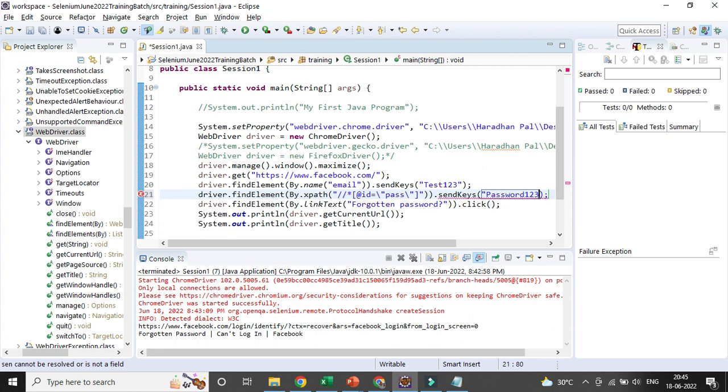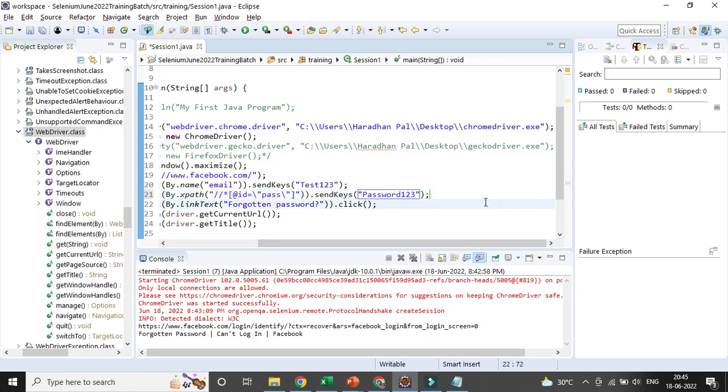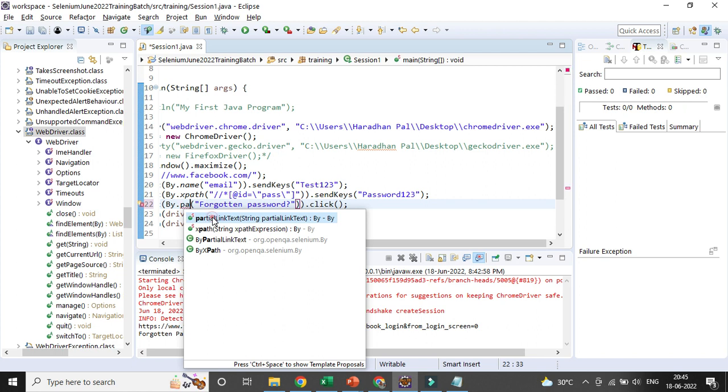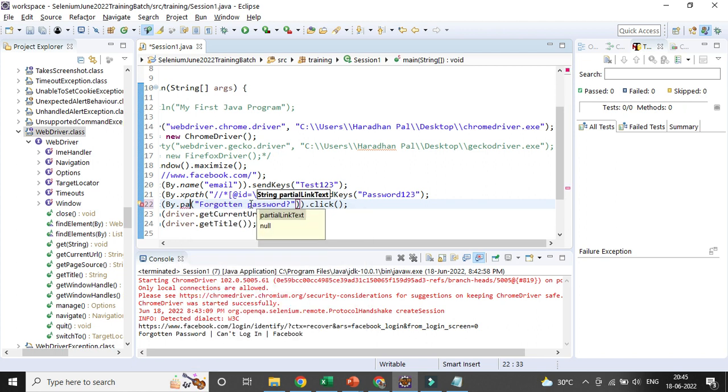Now if you run it again, here I will be using partial link text. Instead of link text I will be using dot partialLinkText. So I can remove one part, the second part I can remove. I can go with the fixed part. In a similar way it will work, it is not a problem.